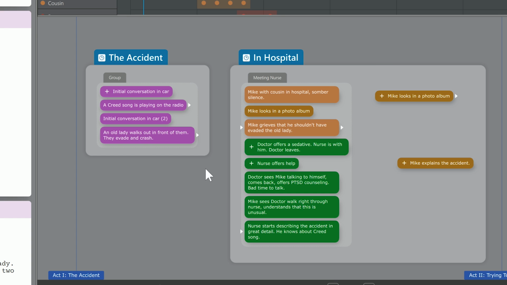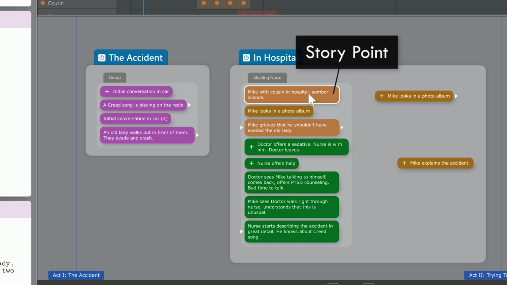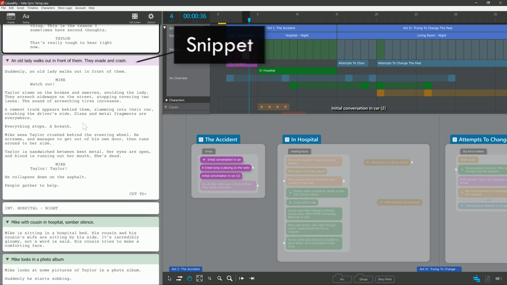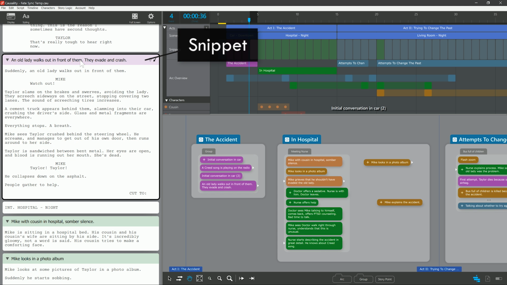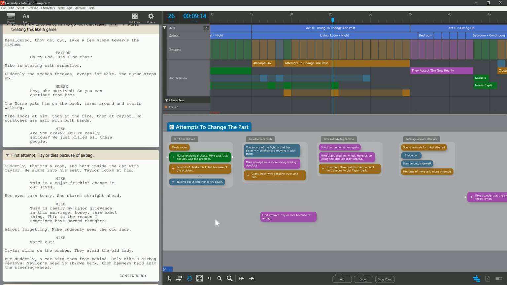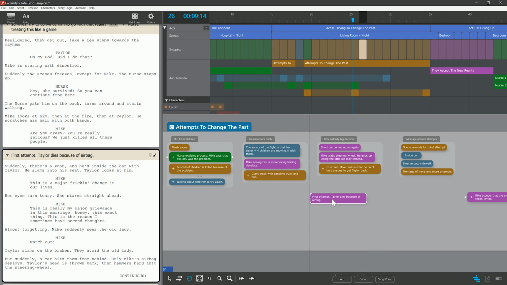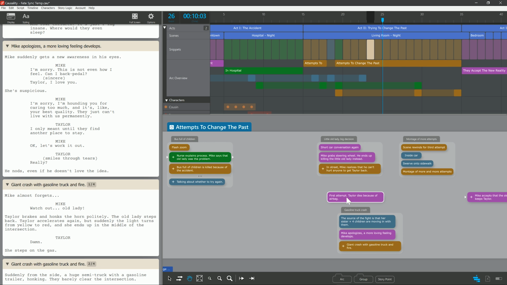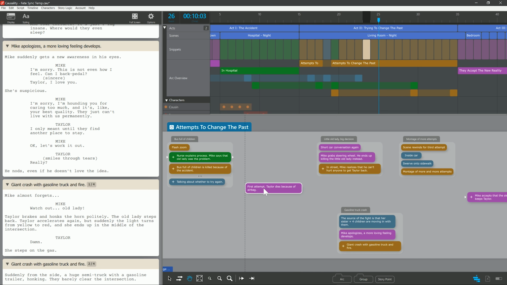In Causality, your story is made out of story points that each represent a plot event. And the script is made of snippets, which are little chunks of text that express the event. Since the script is modular, the app can rearrange it for you. So as you rearrange your story, the script literally changes underneath.